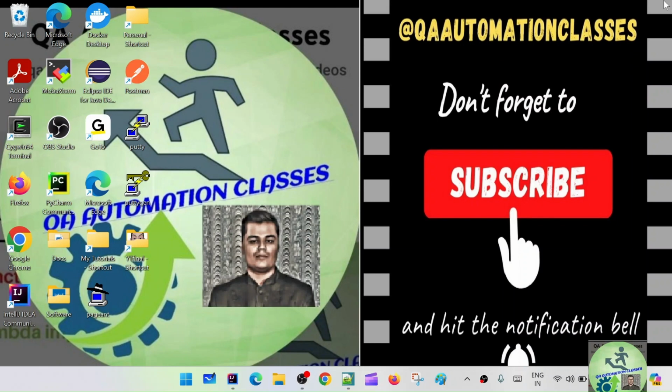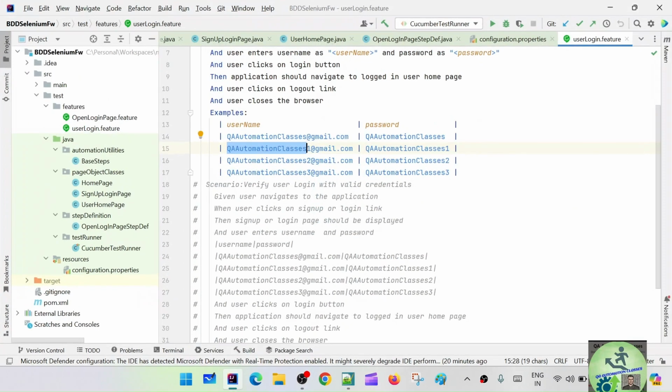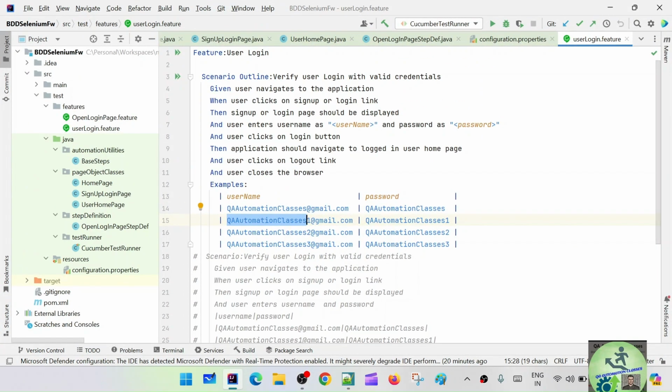For each set of data mentioned in the examples section, the scenario is going to run once. So if you have given multiple sets of data in the examples section, then the scenario is going to get executed that many times. So this is that example: scenario outline and examples. This was the last class.